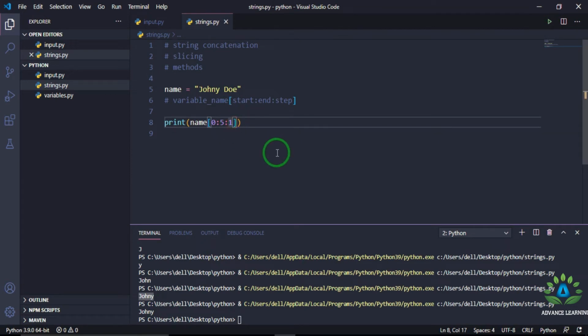If I give a step of 2, then it will leave one character. It will first print J, it won't print O, it will print H, it won't print N, it will print Y. As you can see, it is printing J, H, and Y. If I give a step of 3, then it will leave 2 characters and then print. As you can see, it is printing J and N. It will print J, leave the 2 characters O and H, and print N. After that the indexing is finished. Indexing is up to 5 only, and after 5 there is no character, so it will end there.